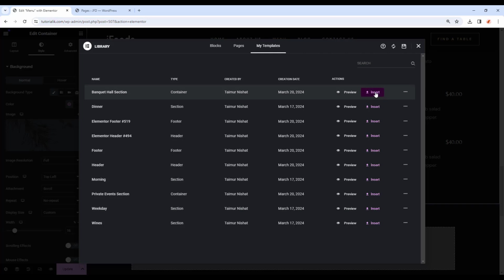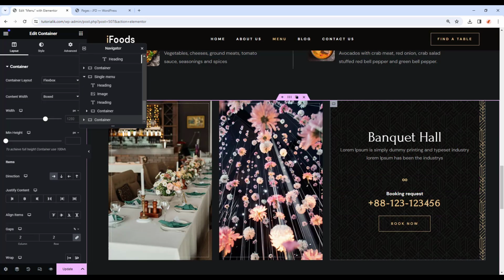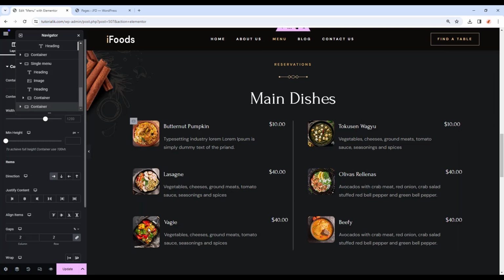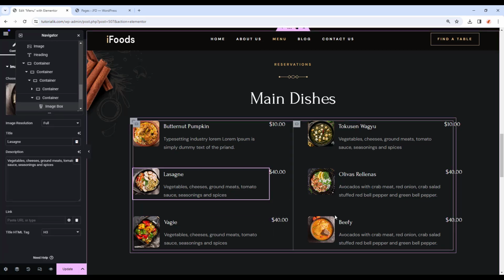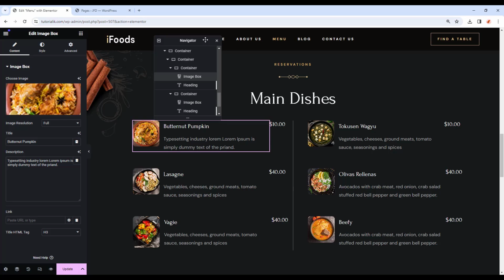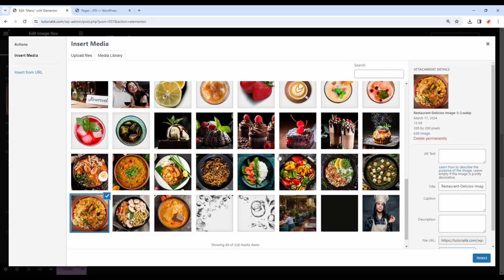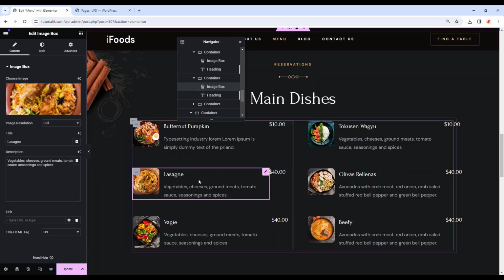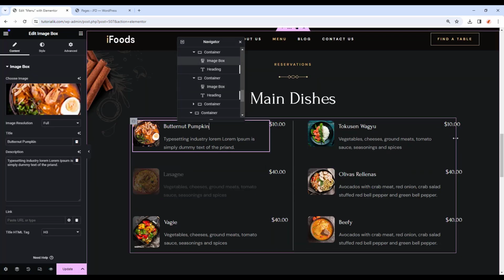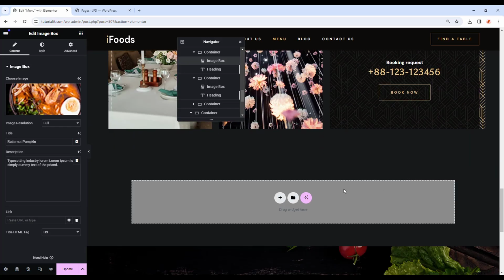So we're just gonna insert, and it's looking good. And by the way, you can definitely change these contents and images because we have many different variation of images. So you can choose from here like this, and also you can change the contents, of course. And now let's add our next section.